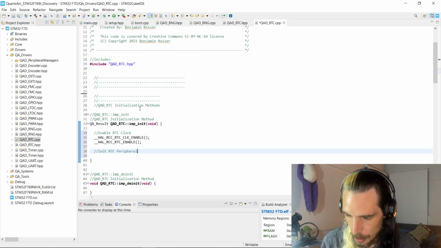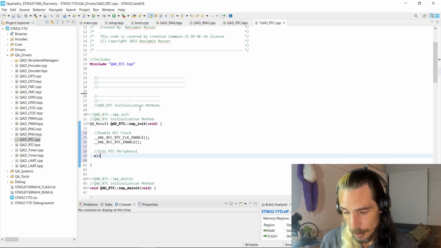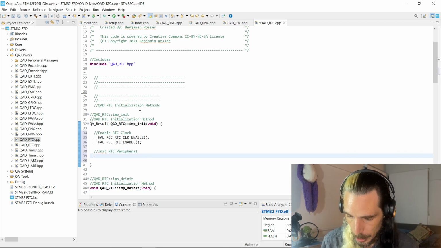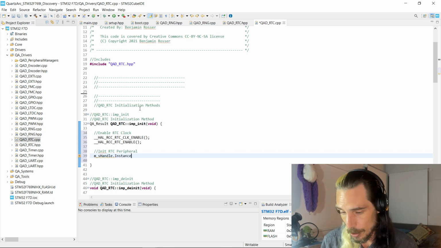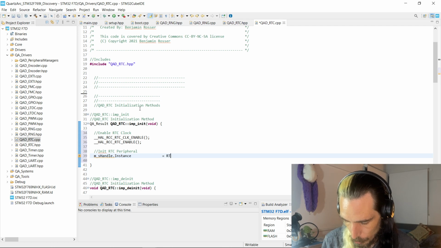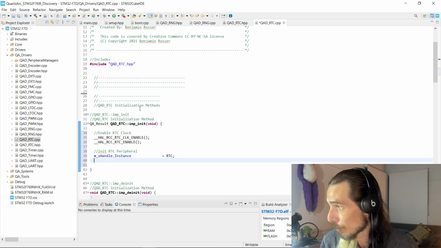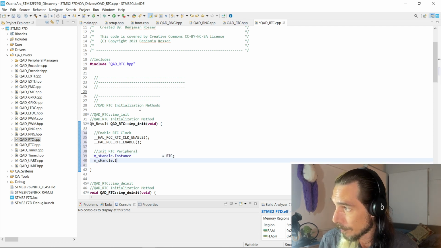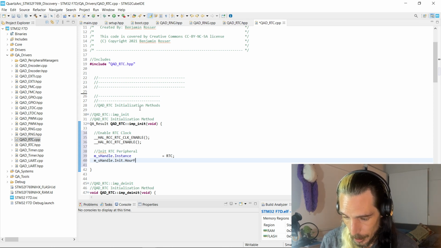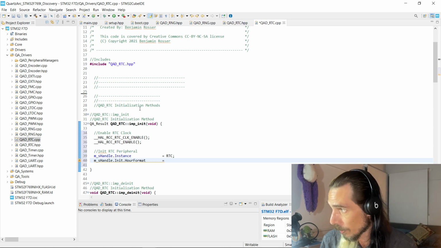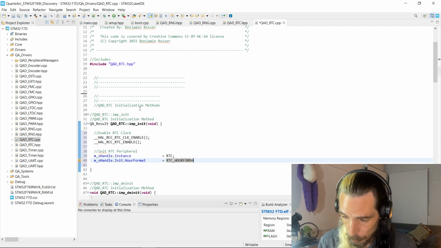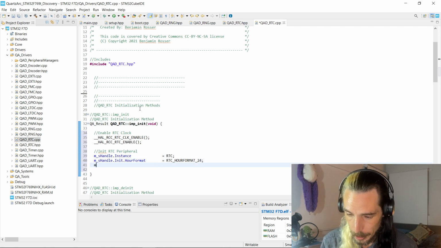Okay, so now we need to initialize the peripheral. This, we're going to fill out some details in our handle structure. So first up will be our instance, which will be RTC, because that's the peripheral we're getting set up. Now there's different hour formats that you can go with. So you can select to go with 12 or 24-hour format. In this case, we're going to go with 24-hour format.